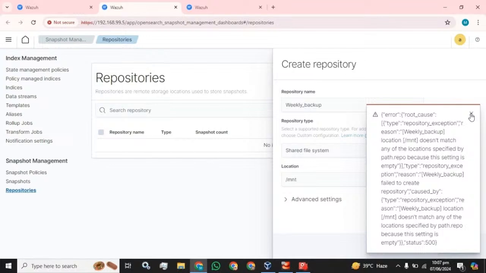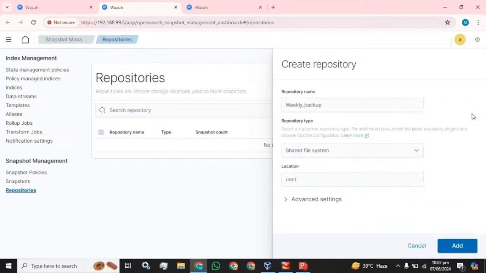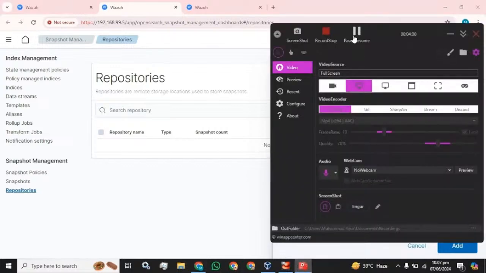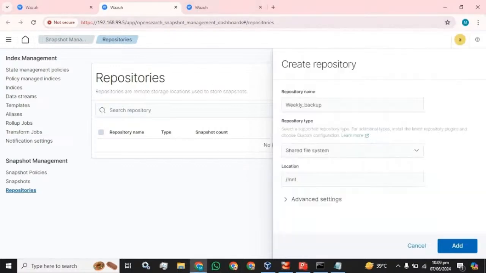Okay, this is the error. We have to add the location in the CLI, in the Linux machine, at which the data will be stored. Let me show you. Okay, we have to follow some steps. Before creating or attaching the repository here, we have to define the location where this backup will be stored, where this repository will be created at our Linux machine.